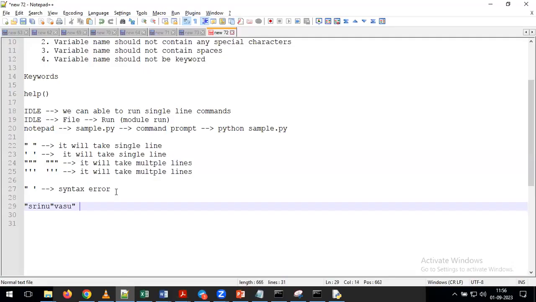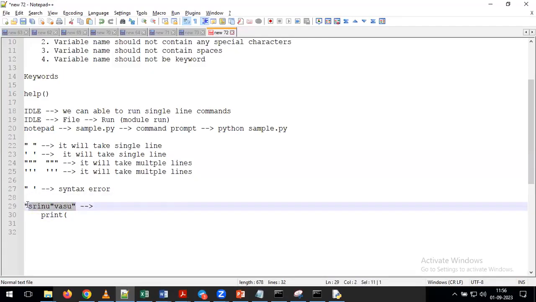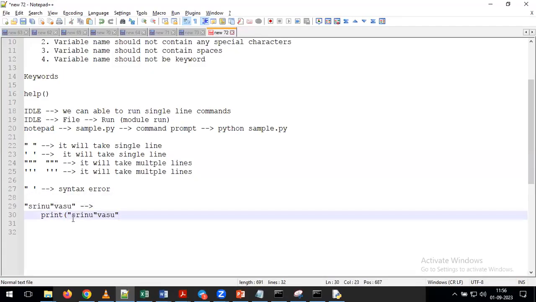Then what we have to do? Print. Can I give directly like this? Yes. What will happen? It will throw the syntax error. So how to overcome the syntax error?